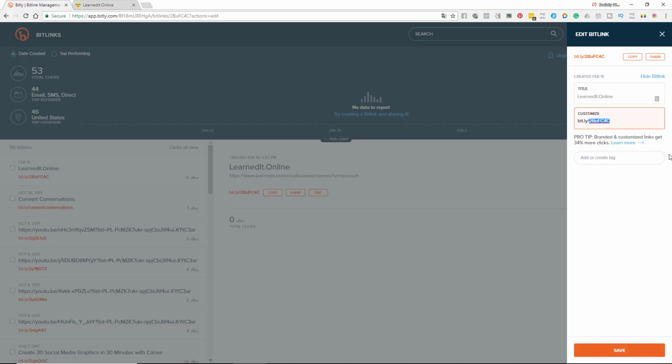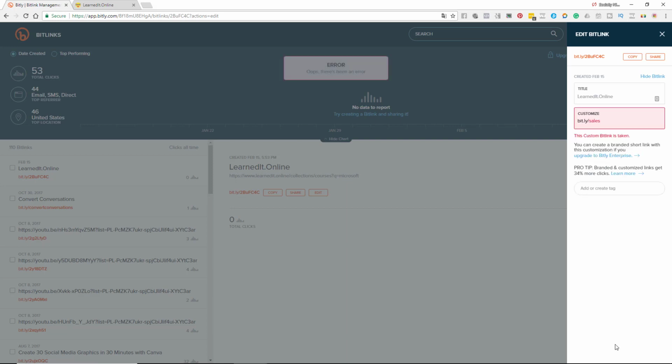But under bit.ly, what I love is I can customize this. So I can say this is learned it online. That's my acronym for that. Microsoft, right? Now, a couple of things. Everyone has access to customize a link, so there are certain links that are already going to be taken. If I say something like sales, it's going to tell me that's already taken. Let me go ahead and click on save. So this custom bit.ly link is taken, since whoever uses bit.ly can use the same one.